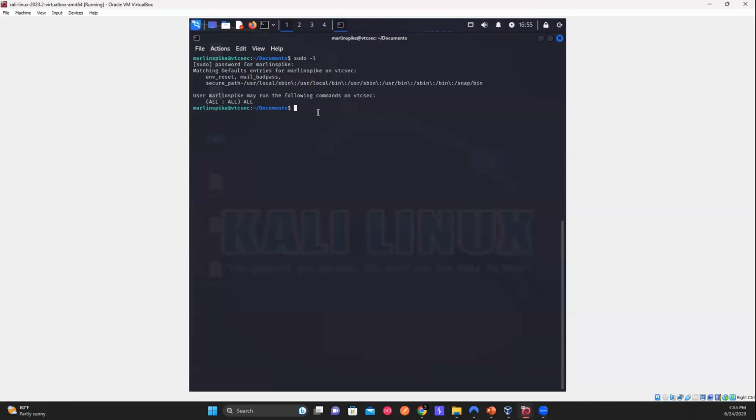So let's just give it, let's say sudo bash. And then if we run sudo bash, you'll see the $ turned into the hashtag, and we are now root. And just in case you want to check, you just type in whoami, and now you have root.